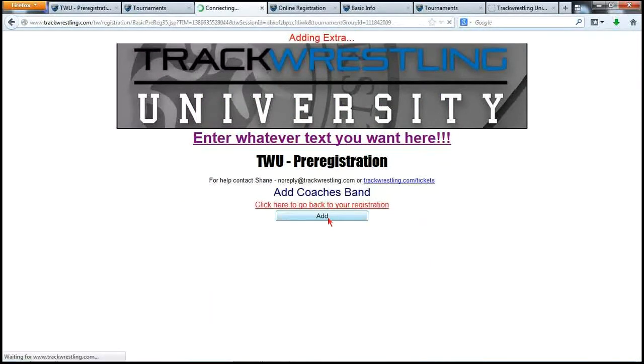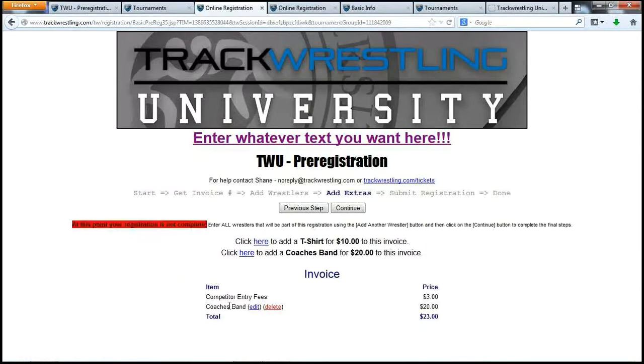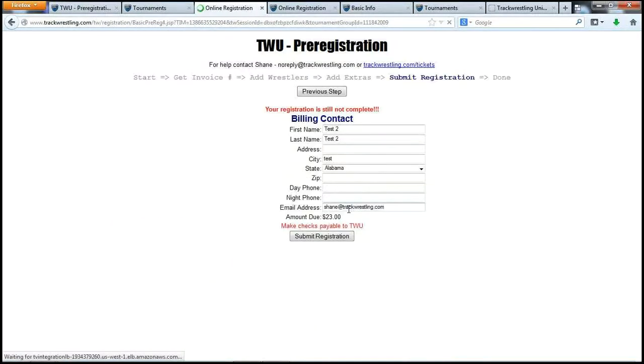Or if I wanted this coach's band, I could go ahead and add it. I'd just go ahead and add one. So you see that I added that coach's band, and they can go through and they can purchase those things. They don't have to. It's completely up to them. And you'll notice that on my competitor entry fee, it must have been a $13 entry, and I had that $10 coupon code that's getting applied right there.